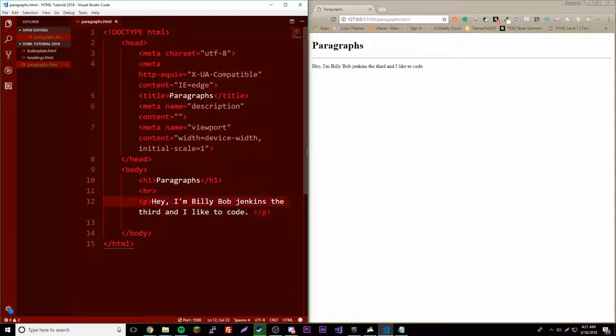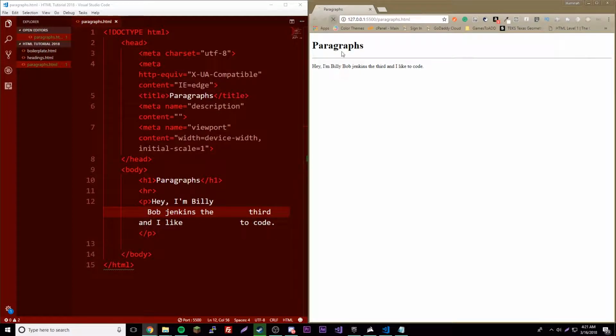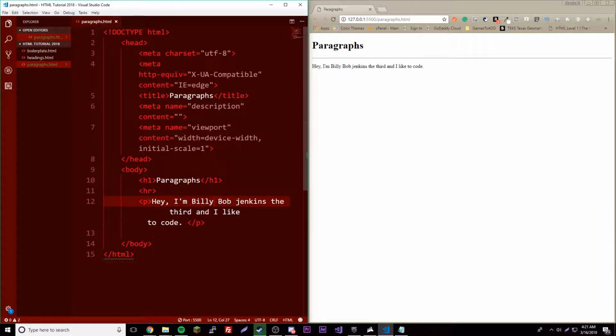You have to know that in a paragraph tag, if you have extra space here, it doesn't matter to the browser. It's still going to work the same way. So if you reload here, it still displays the same way. So it knows that between here it's formatted to have only one space.